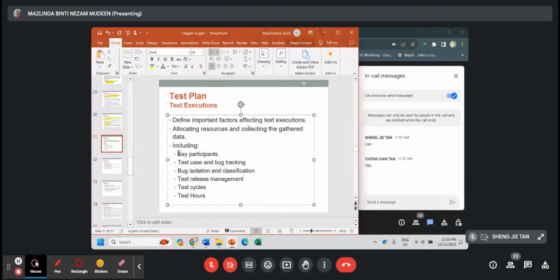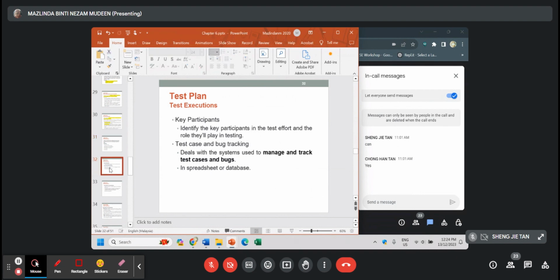Okay, so under the test execution, the key participants, test case and bug tracking, bug isolation and classification, test release management, test cycle and test hours. Key participants is to identify the key participants in the testing effort, the people who are involved, their effort and their role in the testing.